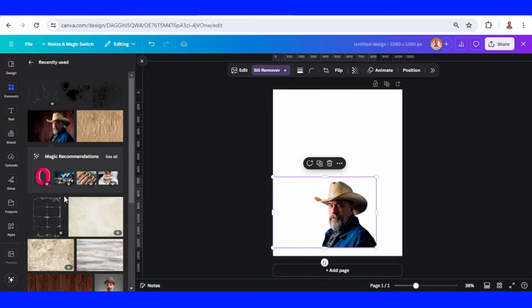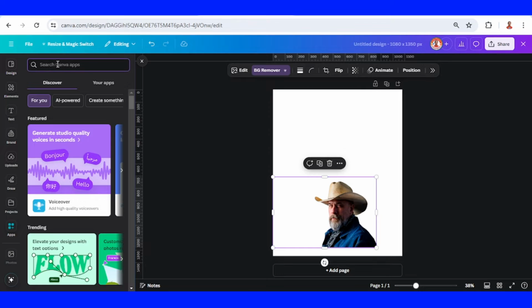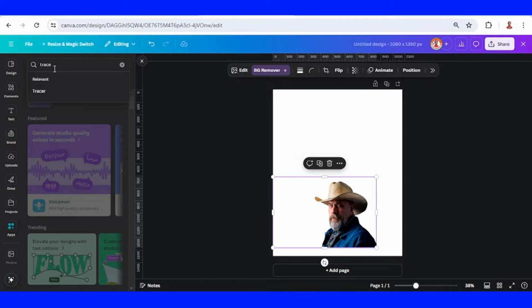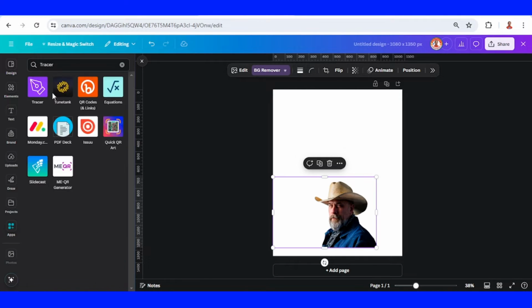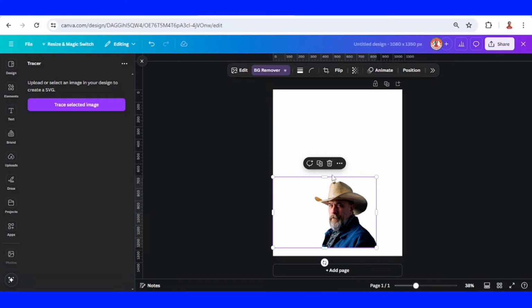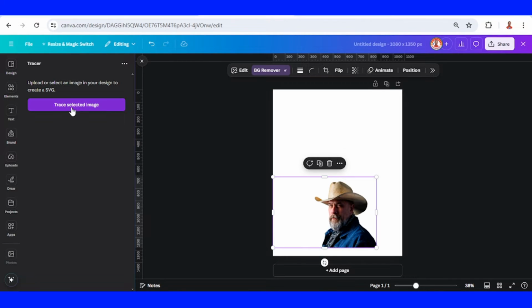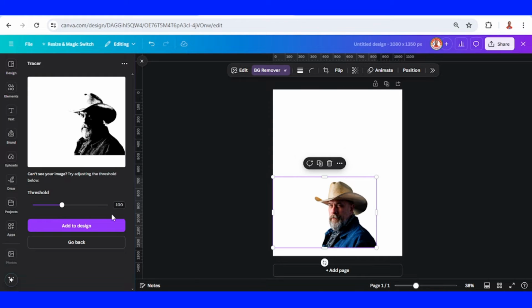And then go to apps and type trace. Click this icon. And then if you don't select this image, now select it and then trace selected image. Okay, so this is the result.